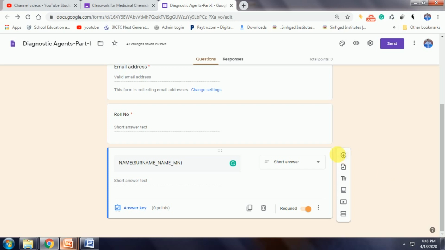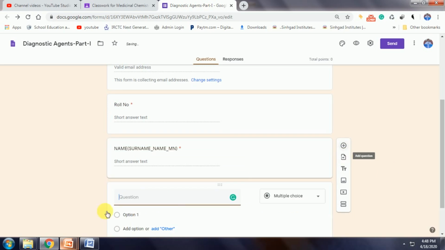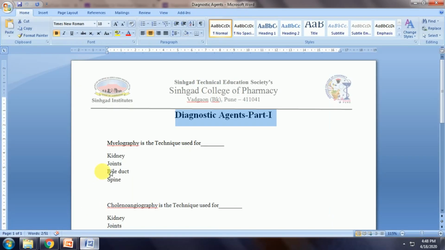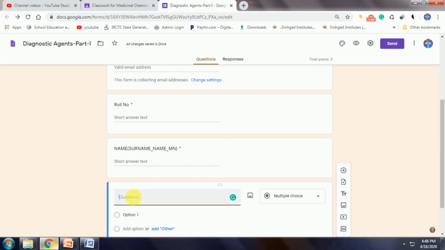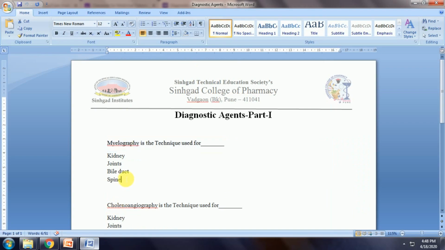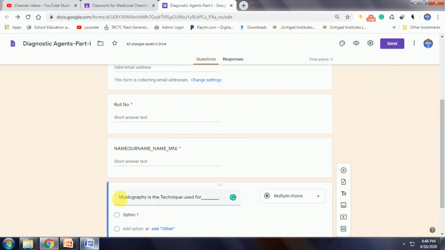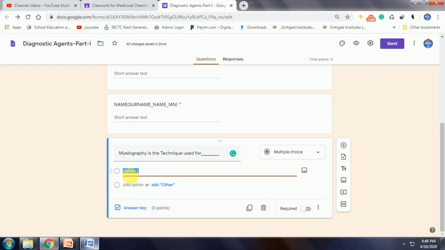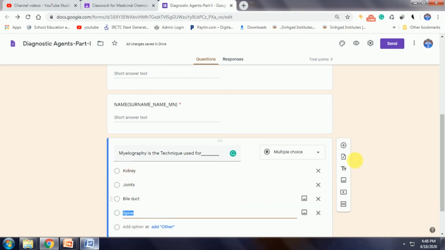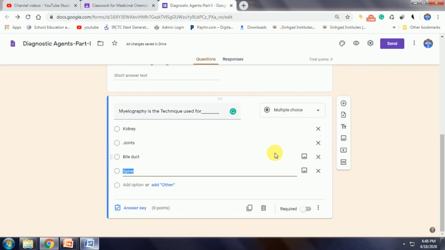I have already prepared some of the questions for this topic, so I'll put those questions over here and all the options. You can directly copy all the options and paste below it. It will automatically get there, and the multiple choice question gets automatically activated. Now we have put the question, we have put the options. Now it's time to select the correct answer key. So there is an option you can see over here, correct answer key. Click on that and select the correct option.